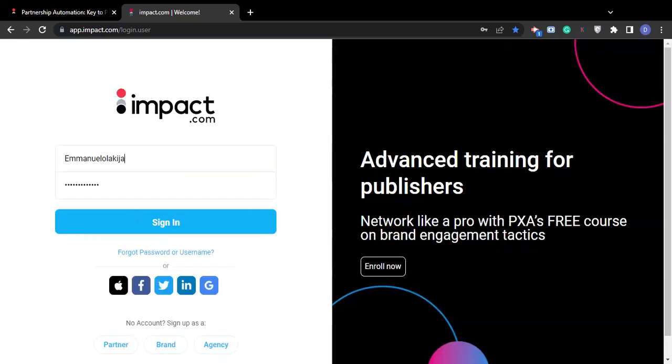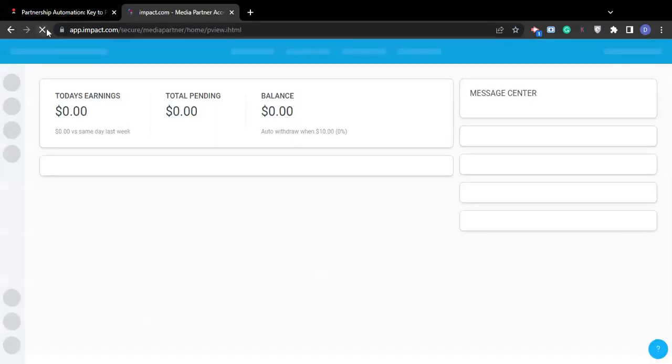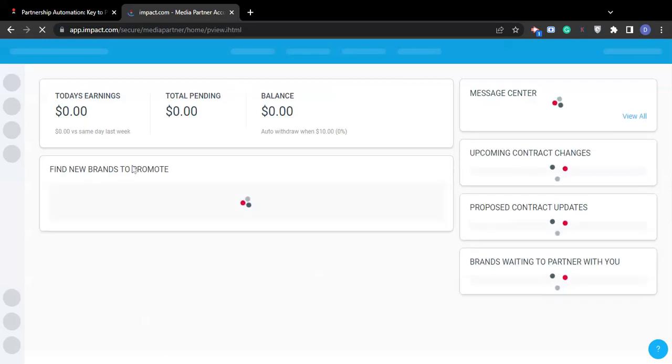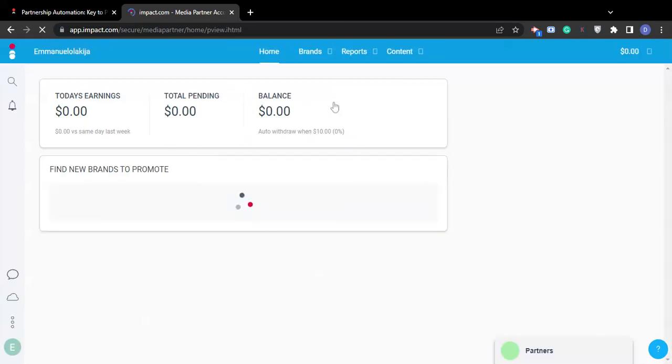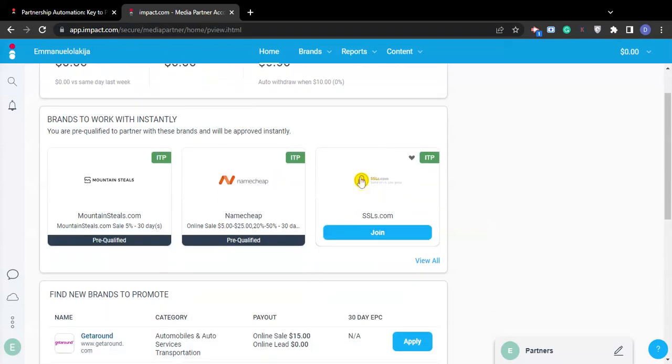When you open the sign in, it will bring you to a page like this. I guess you're having some network issue. If it persists, you can just reload it over here. So this is our dashboard. I told you this is a new account. If you go watch the previous video, you will see that this is a new account. So right here, what you want to do is get brand deals.